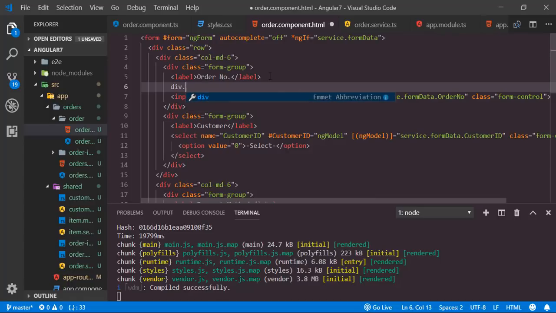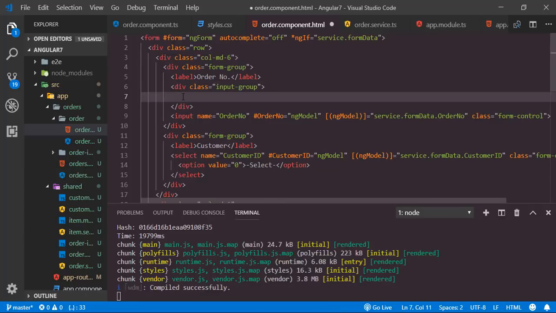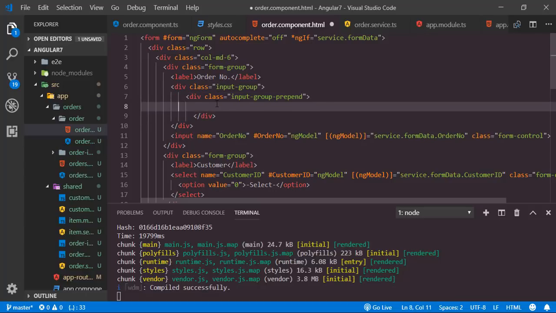First of all, we will have a div with class input-group. Inside that, we need one more div. So let me copy this div from here and paste it inside that. Instead of this class input-group, we need class input-group-prepend. Inside that, we need one more div. So a div with class input-group-text.